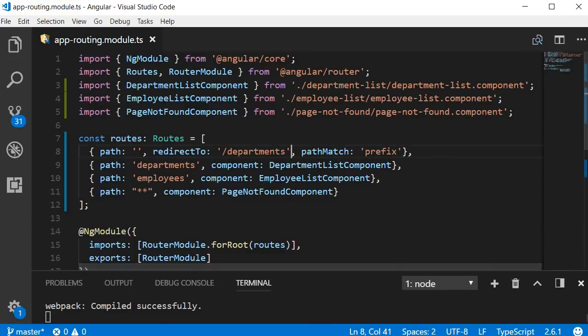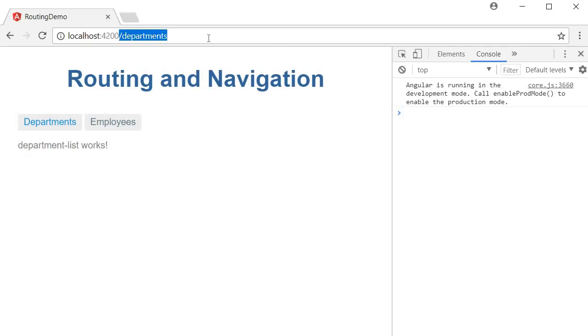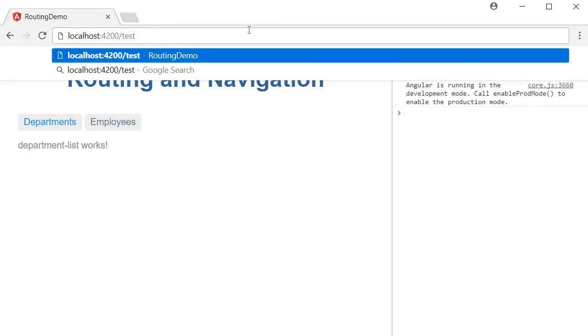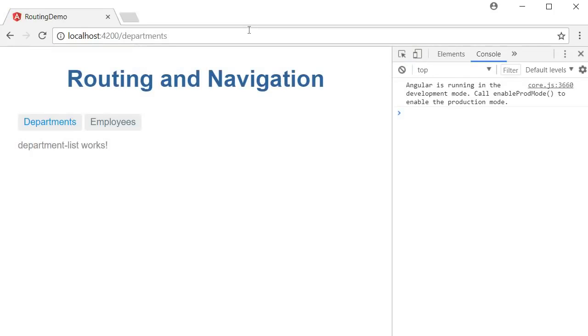Let's quickly test this out. I'm going to go back to the browser. I'm going to navigate to localhost 4200. And you can see that we have the department list displayed by default. So that is fine. But if I click on employees, I get redirected to department list. I try an invalid URL /test. And it still redirects me back to department list. We don't see the employee list component or the page not found component. Path match of prefix does not work for us.